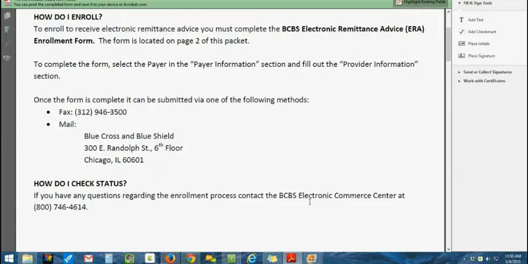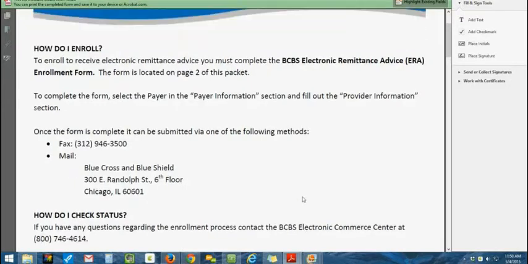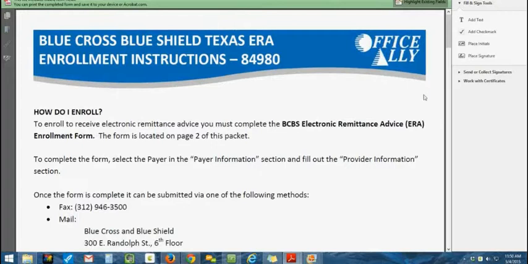Personally, when I set up with Aetna, I had to fax it in 3 times. Every other insurance company took it over really quickly. Aetna caused a problem, and I'm not sure why, but I finally got it set up. So most of the major insurance companies do offer ERAs.